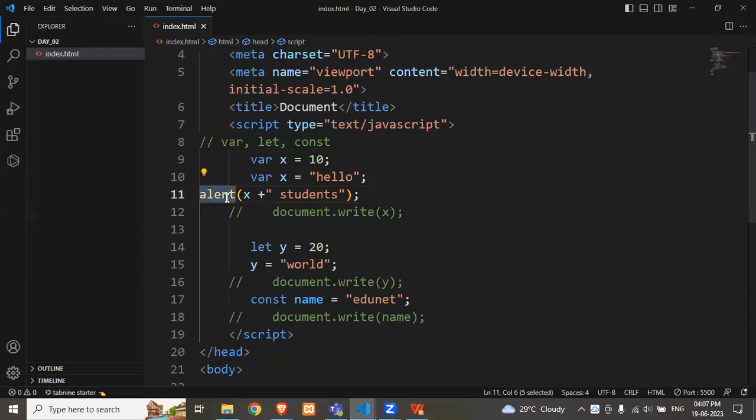For window dot, we don't need to specify everything, like window dot print also exists. So no need to specify window dot print and all. The third method is console dot log. If I'm giving console dot log, same thing.